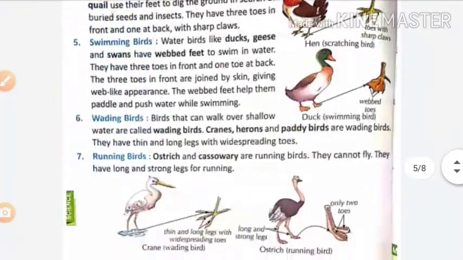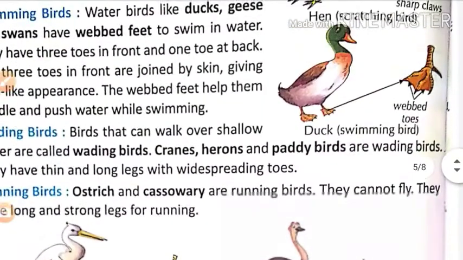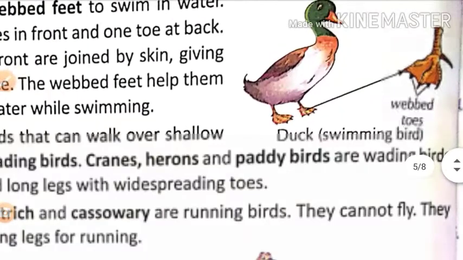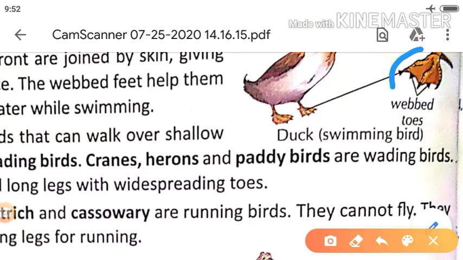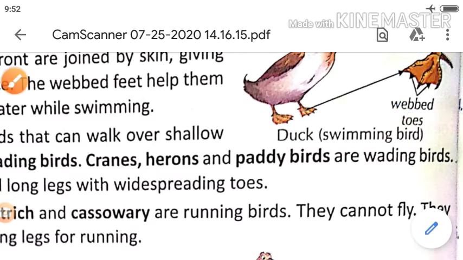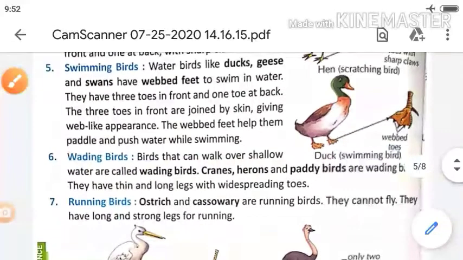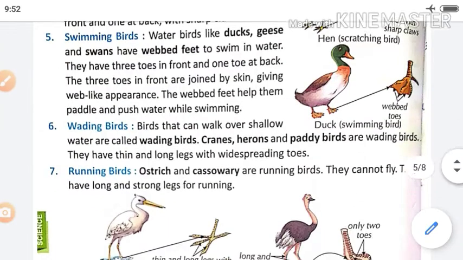Students, we are seeing the swimming birds. Duck is a swimming bird. It has webbed toes. Here are the webbed toes. These have webbed toes for swimming.